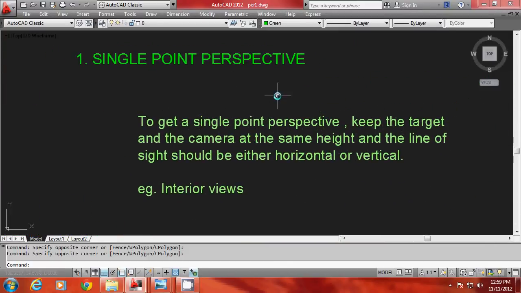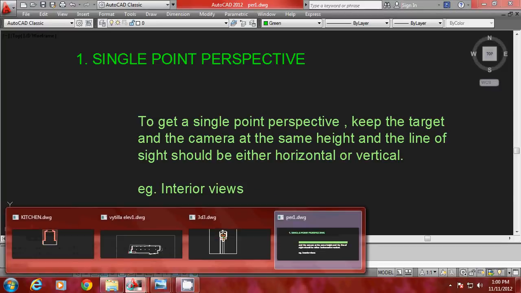If you want to generate a single point perspective in AutoCAD, you have to keep the target and the camera at the same height, and the line of sight should be either horizontal or vertical after you give the dynamic viewing command. And this perspective is preferred for interior views. Now when I illustrate it, it will be more clear.